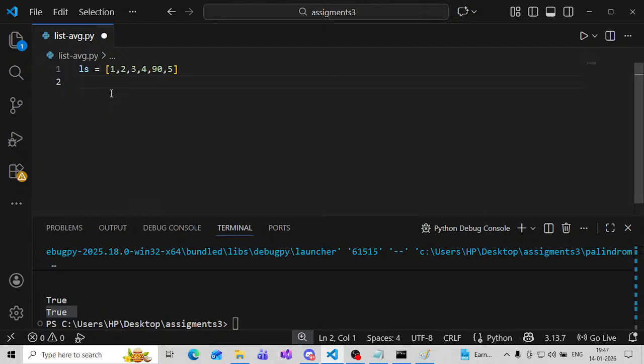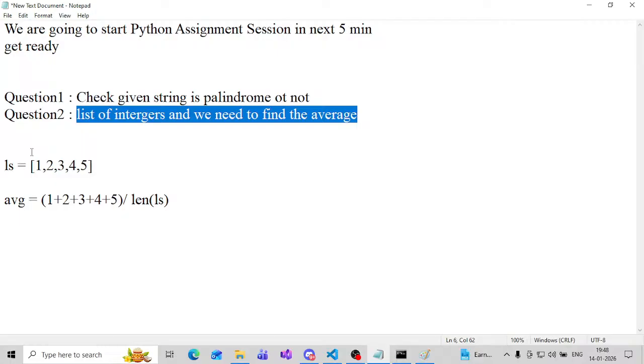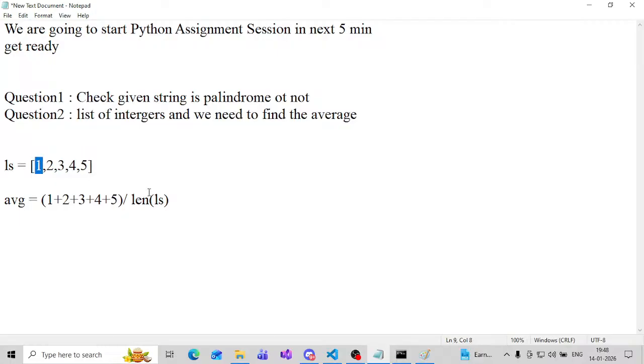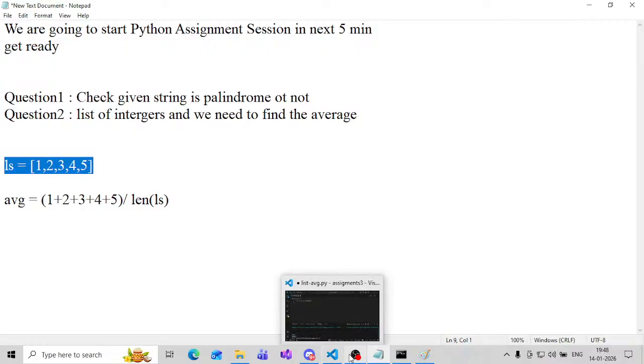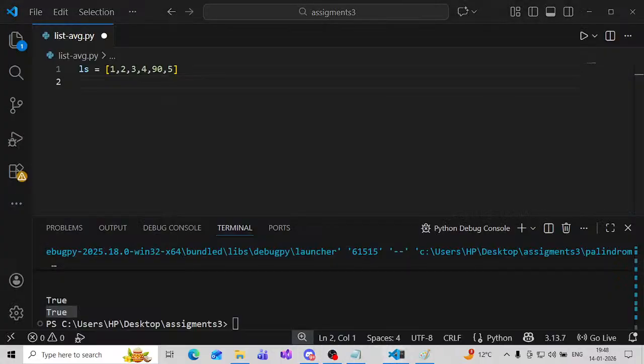Now we need to find the average. What will happen if we are doing it? We will have to get one by one value from this list. So its index is 0, 1, and 2. The best way is to loop through it. So here we will loop it.